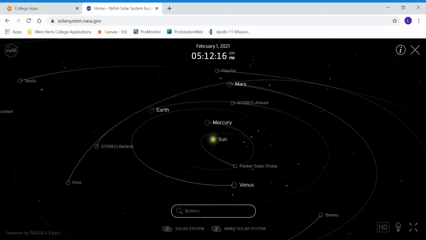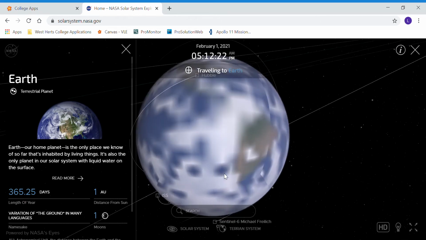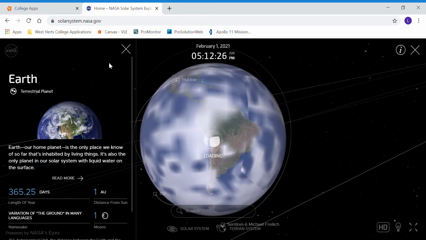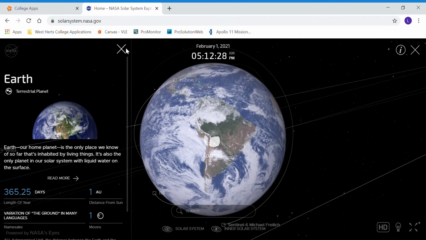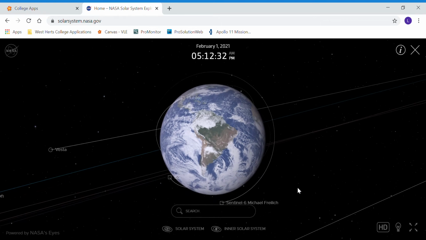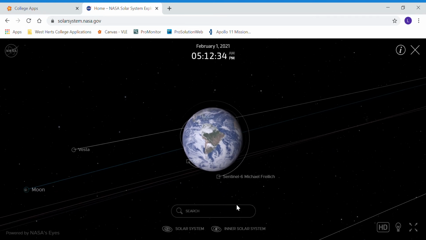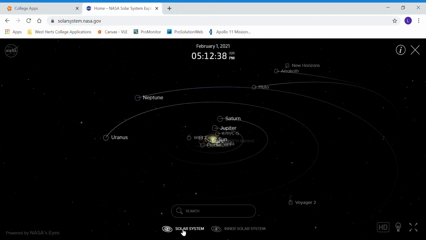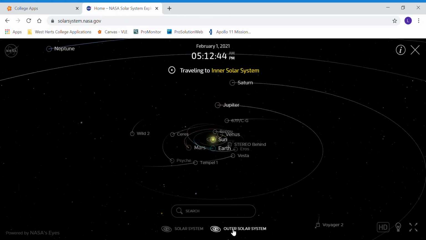You can search for items in the search bar down here. So for example, if we wanted to find Earth, we can zoom to Earth and we get a nice information tab coming up here. You can close that if we want. Okay, so you can learn a little bit more about each part if you want to. To reset, you can go back as we were here.